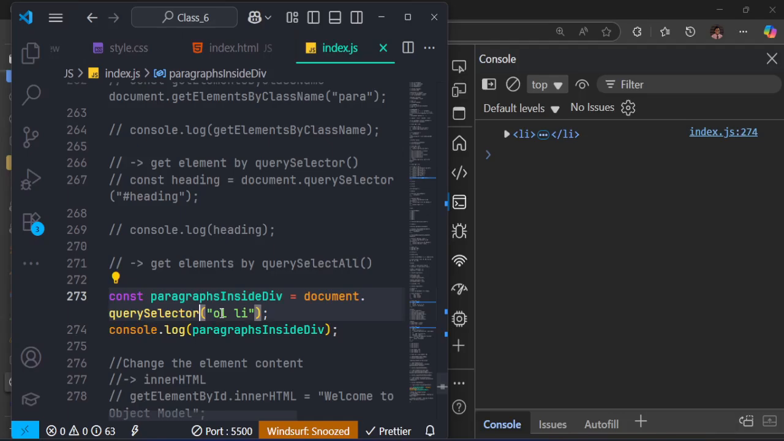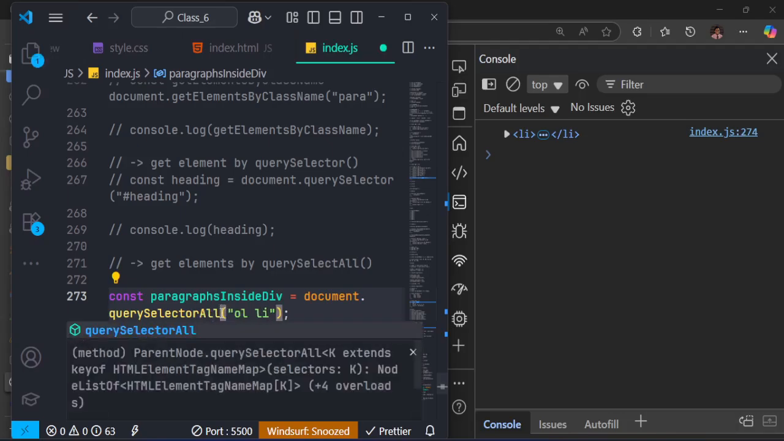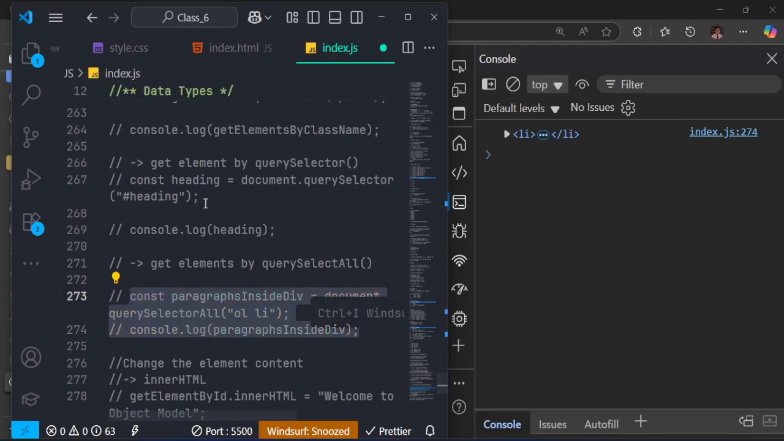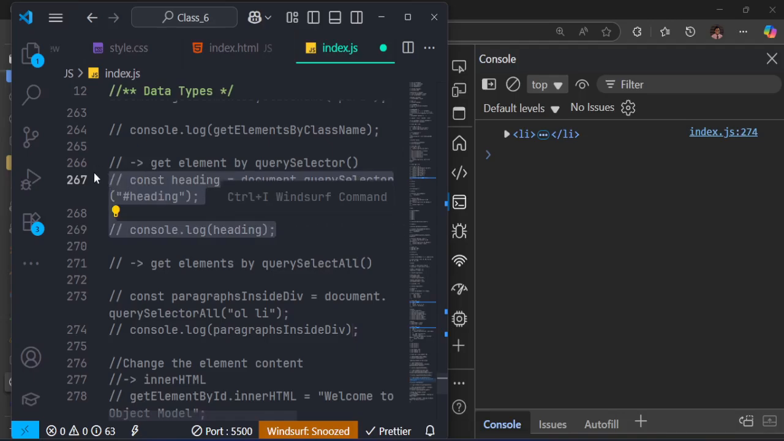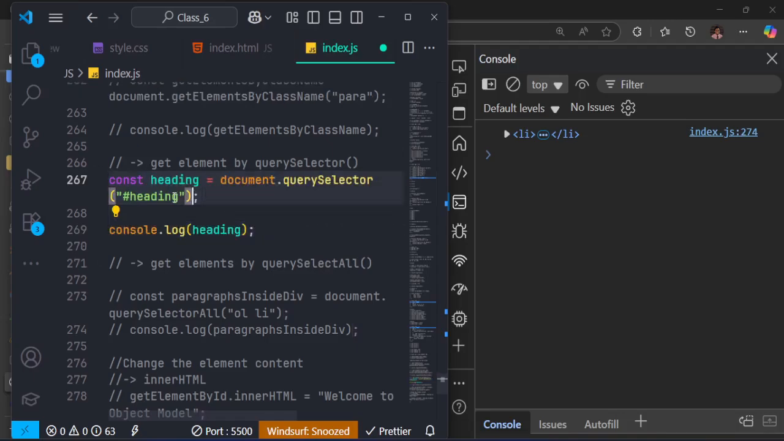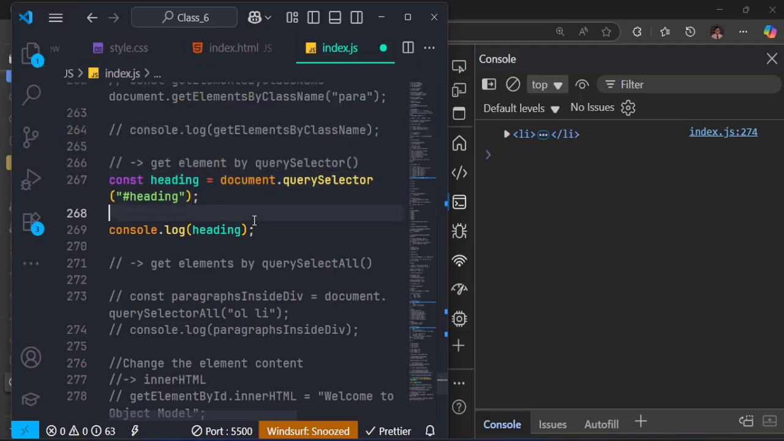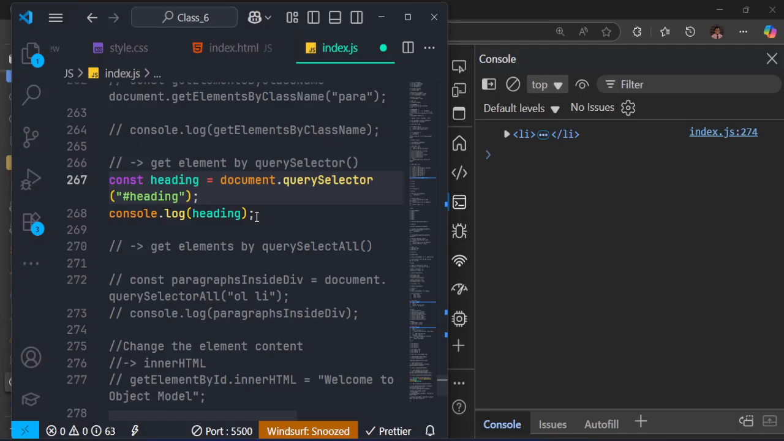So from this moment on, I will always use this querySelector or querySelectorAll, depending on what I'm trying to select. If I want to select multiple elements, I will use querySelectorAll like that. Or if I want to select one element, then I will just use this single querySelector, because this one will only load the first one it can find on the page. So this is how it works.